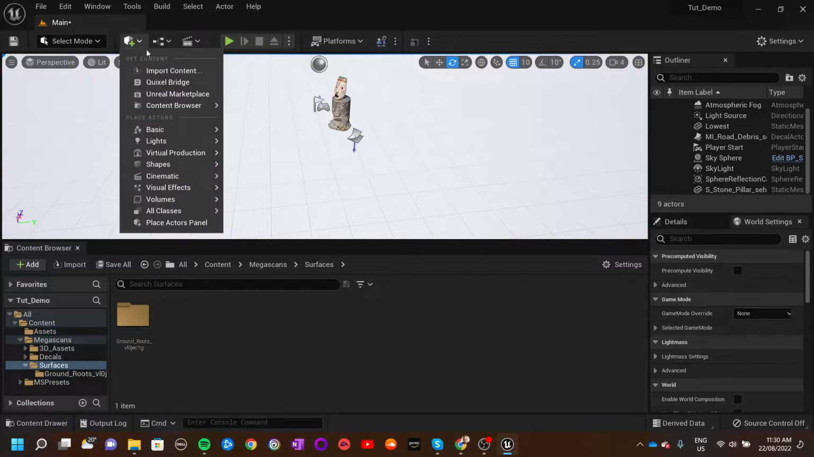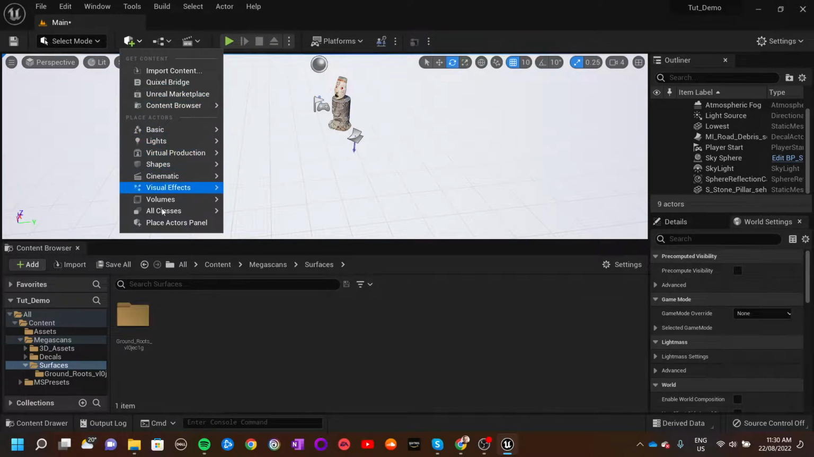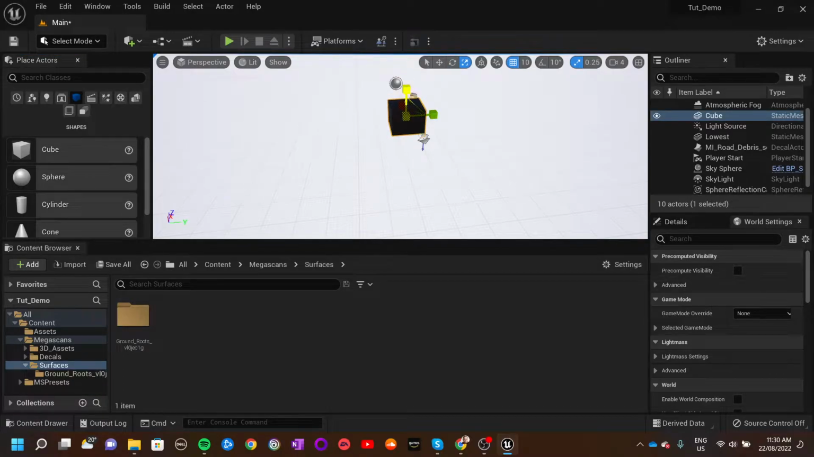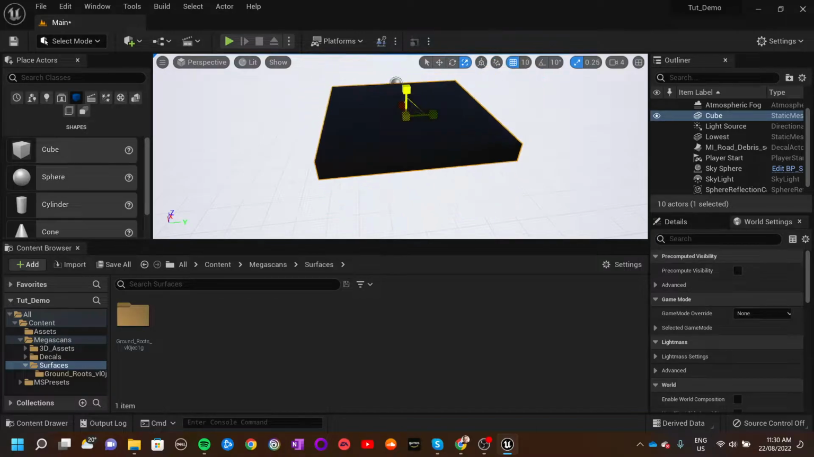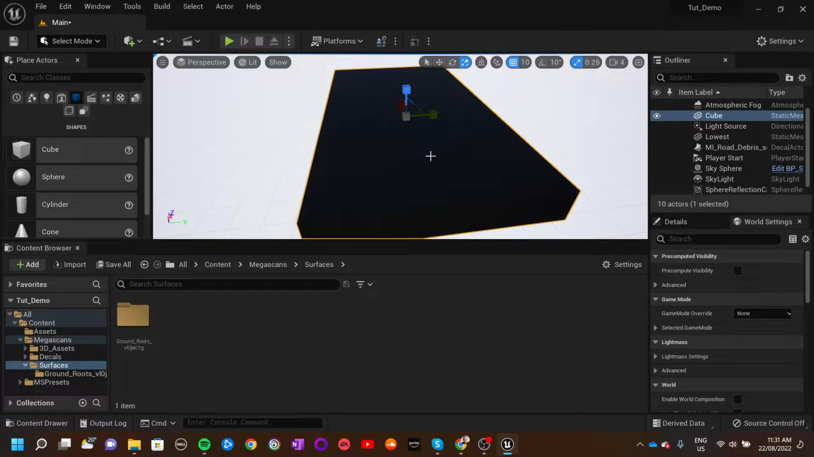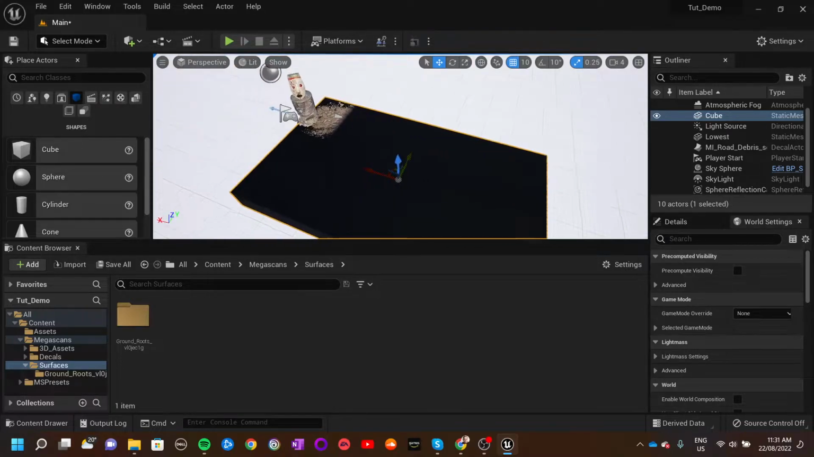We can create it here with shapes, or you can go to the place actor panel. It gives you this panel full of nice pictured things here. I can just drag and drop one here and make it really big, smaller, bigger on this side, move it down. Great.